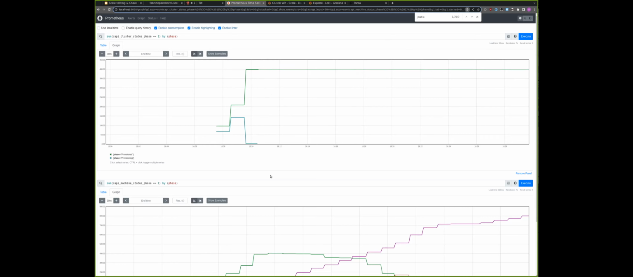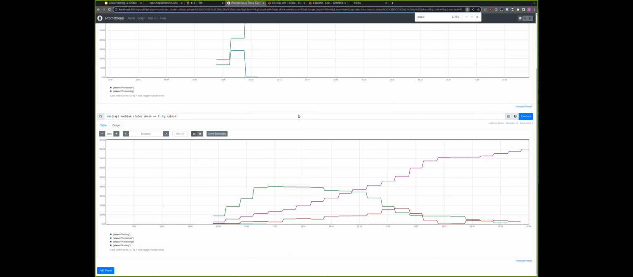If you look at the corresponding data for machines, it looks a bit more interesting. As soon as I deploy the 400 clusters, I'm also deploying 400 control planes, one machine each, and 400 machine deployments with one machine each. This one here is the running machines, so we're going from 0 to 800.